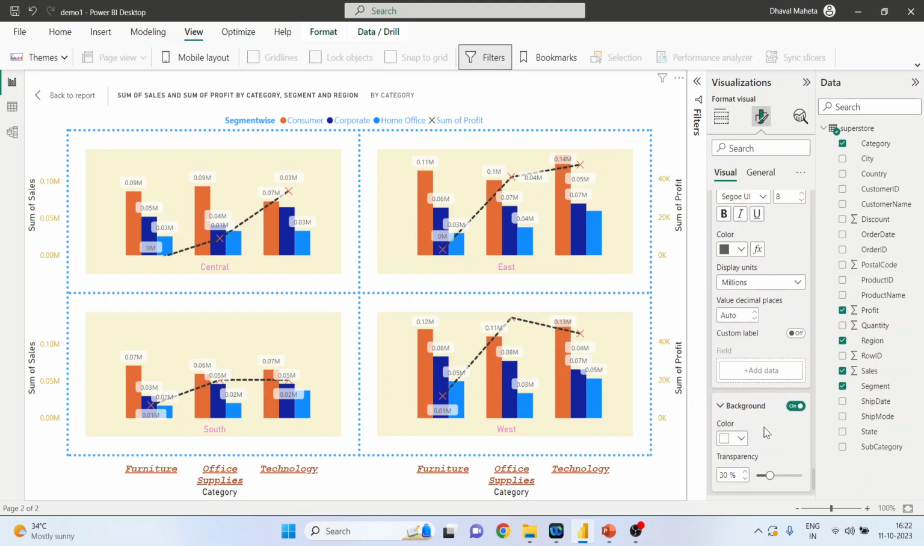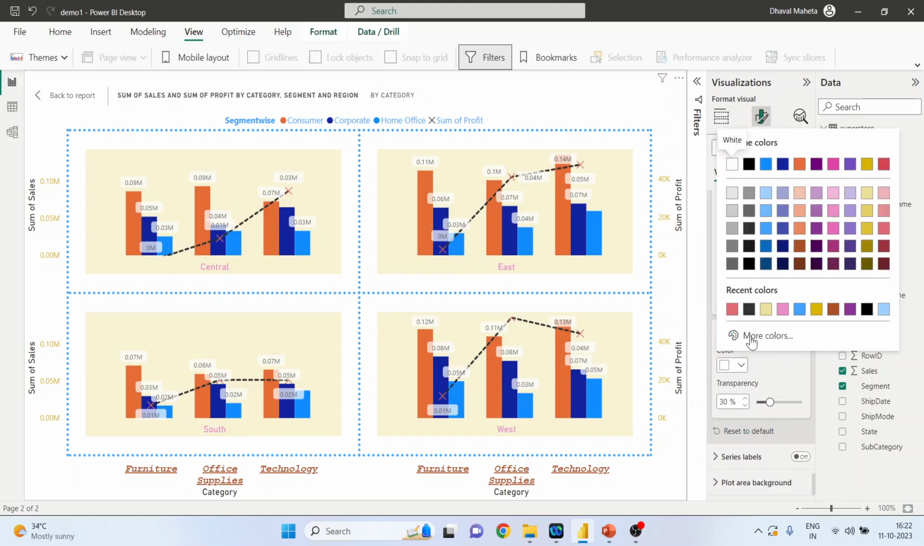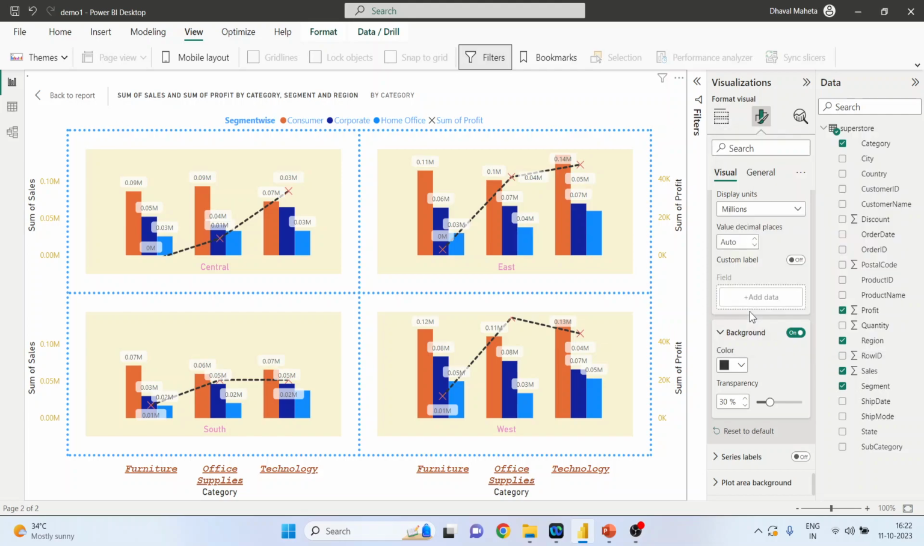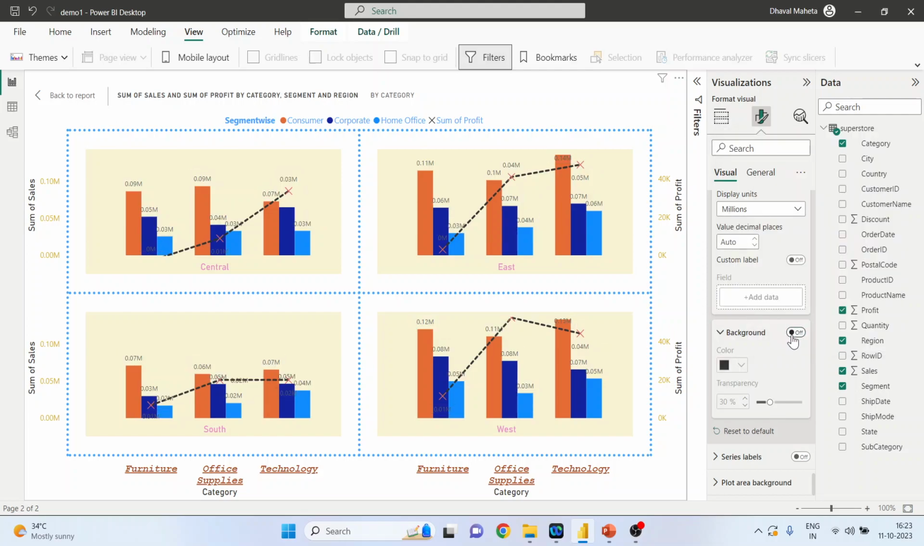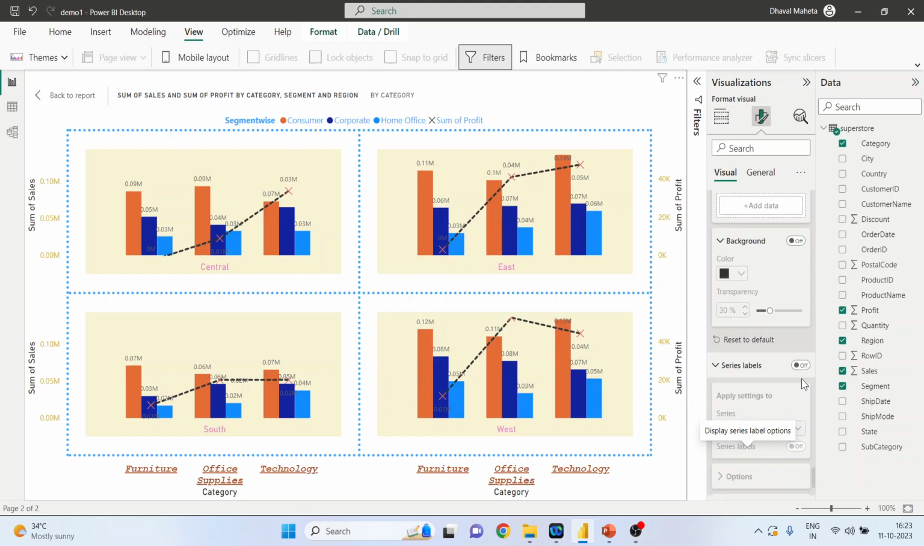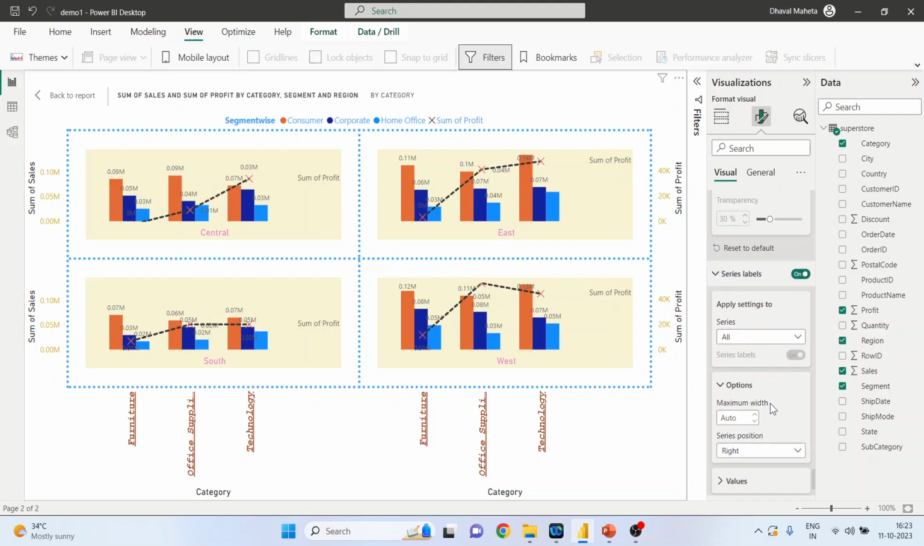Background. Do we require a background? So just see what happens if I select the background, right? So the background at present is not necessary, and therefore we will switch it off. Let's activate the series label on it. So sum of profit has appeared. If we don't require it, then switch it off.